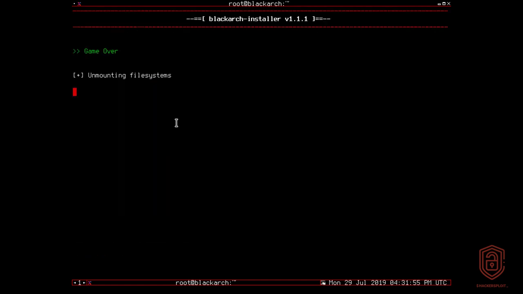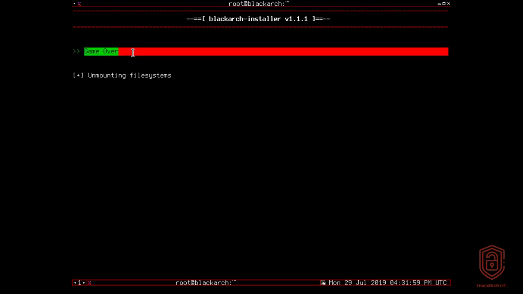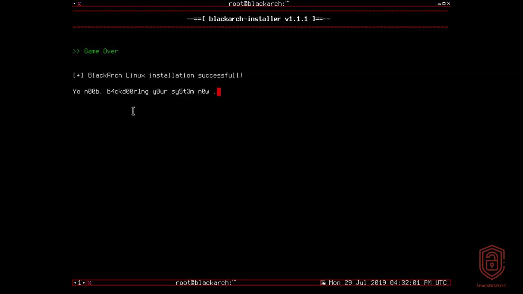It's going to now unmount the file systems. As you can see, it gives you these little funny messages like game over. So now it's syncing the disks. And there we are. The BlackArch Linux installation was successful, and it's going to take us back to our terminal. And in this case, we now want to reboot our system. So I'm going to do that right now. I'm going to wait for it to reboot.